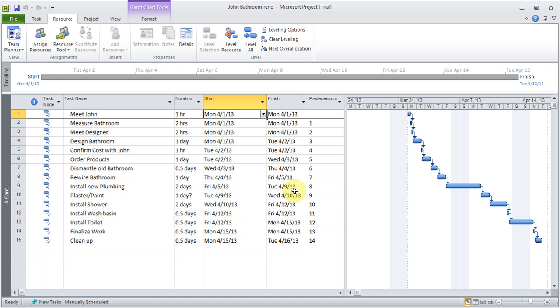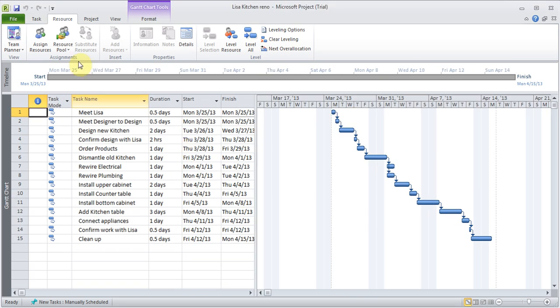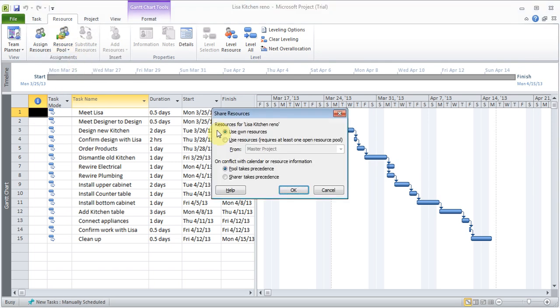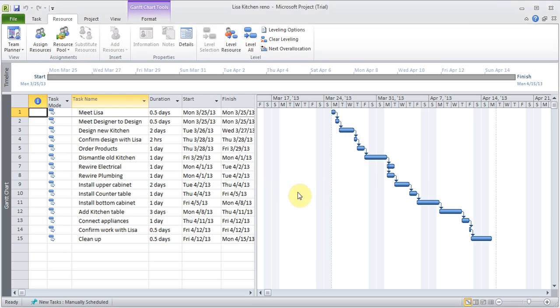And the resource pool is added. I'll do the same thing by coming to Lisa. Resource, resource pool, share, reuse resources, and I'll choose resource pool, and I click OK.